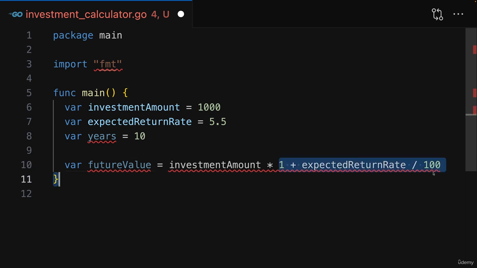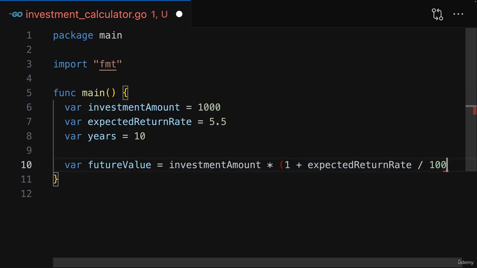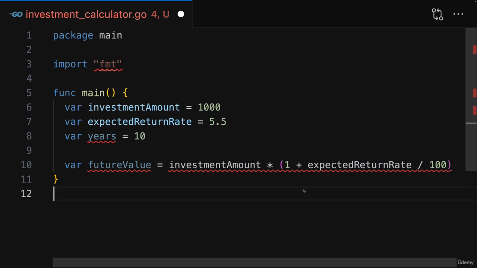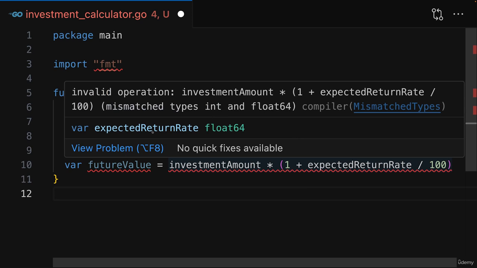Now we'll need to add some parentheses here, just as we do in normal math, to make sure that this code is executed in the right order. Because I of course want to multiply my investment amount with the result of this calculation. So we have to wrap this here with parentheses. In addition, you see that I'm getting an error here, and if you hover over this here, you see that the error is that I'm mismatching types, int and float64. So what's this about now?